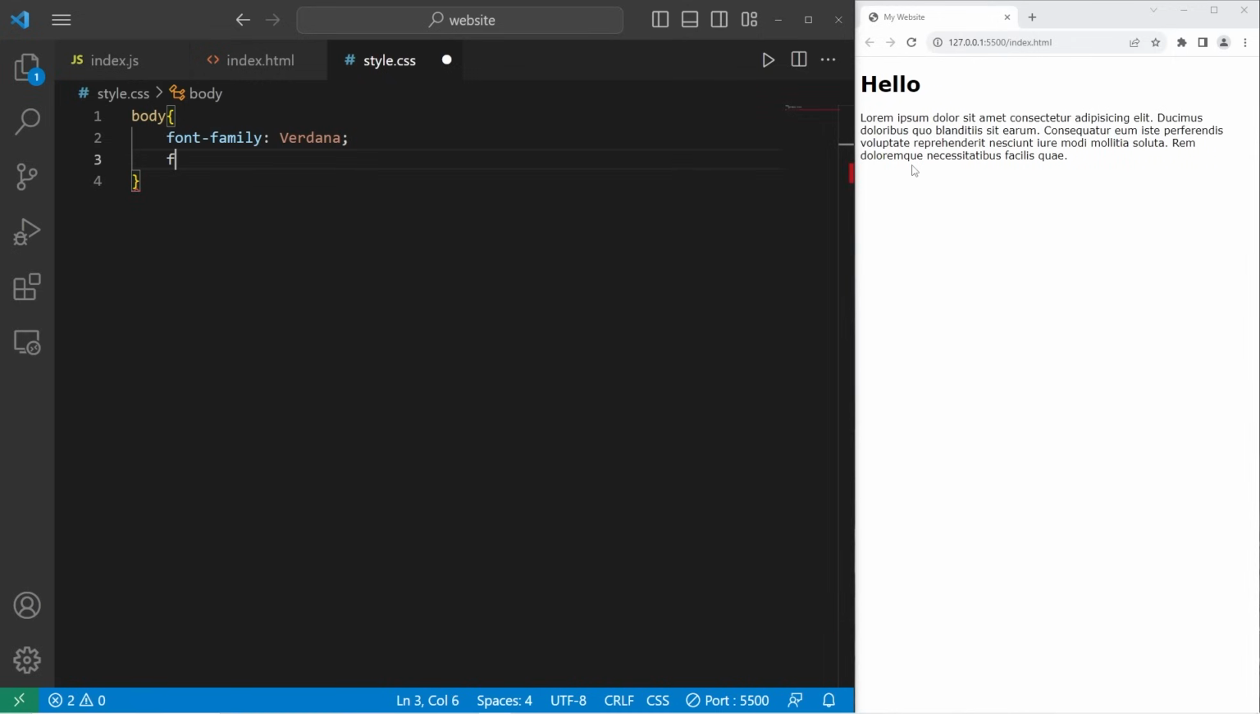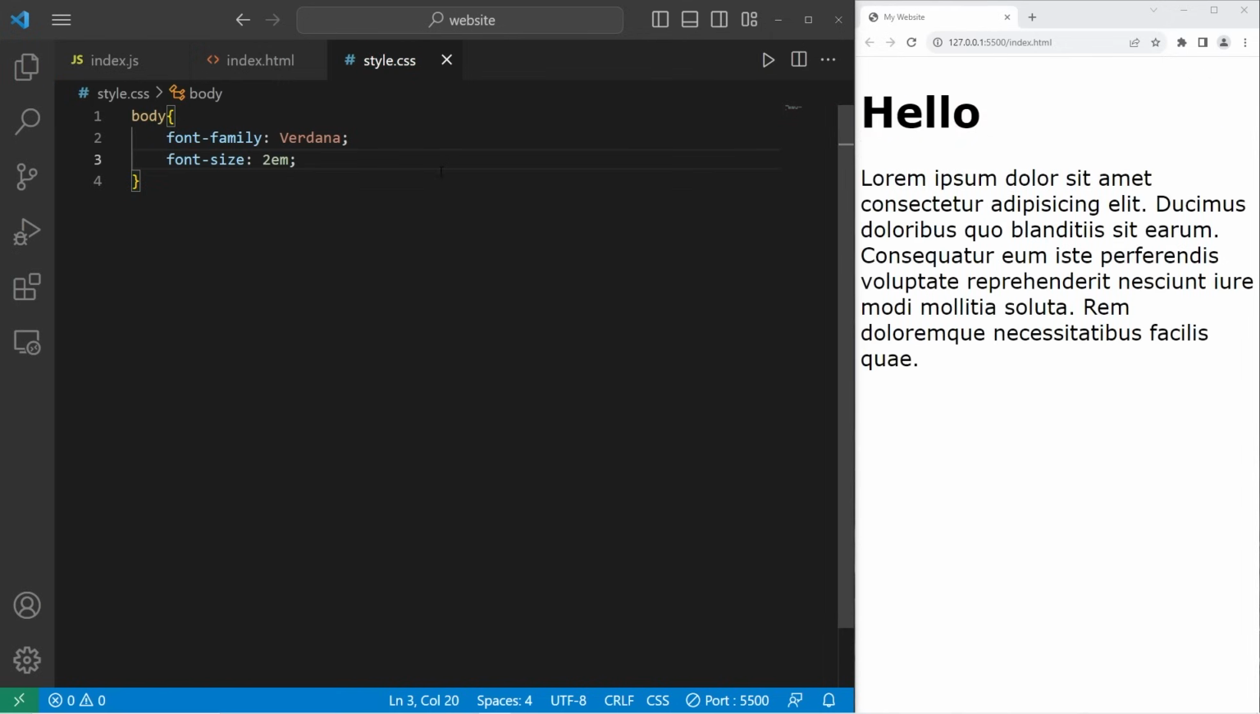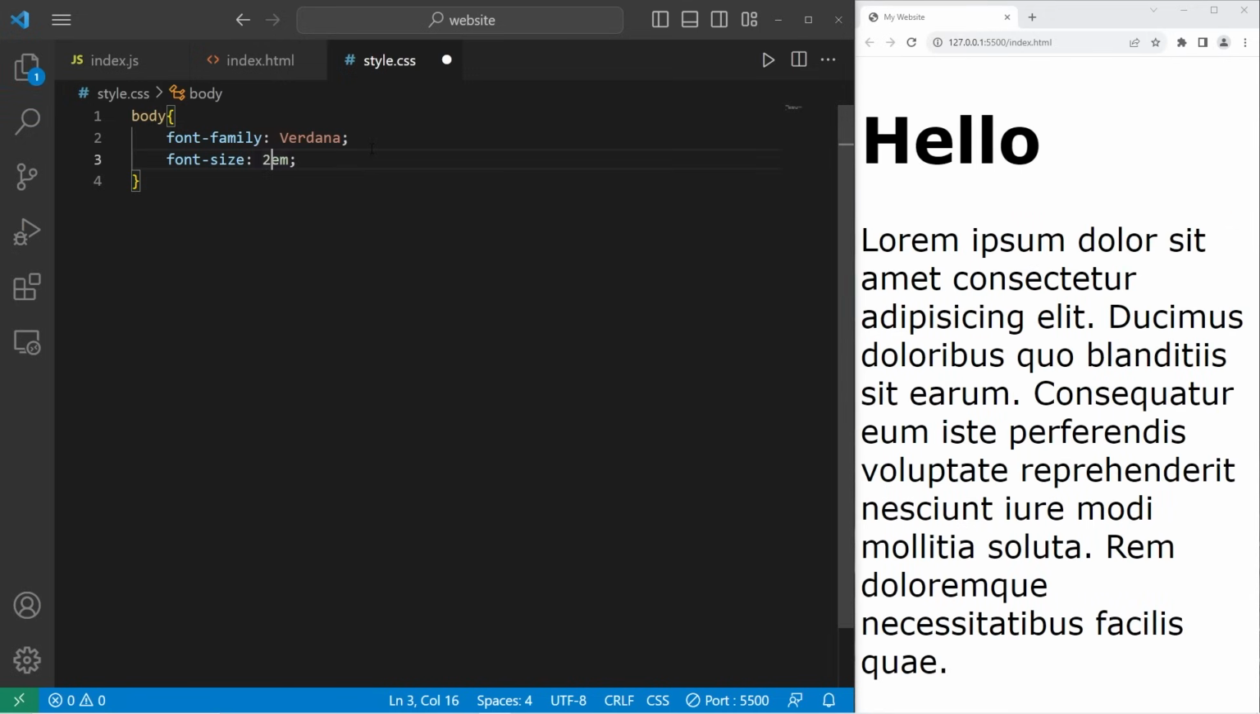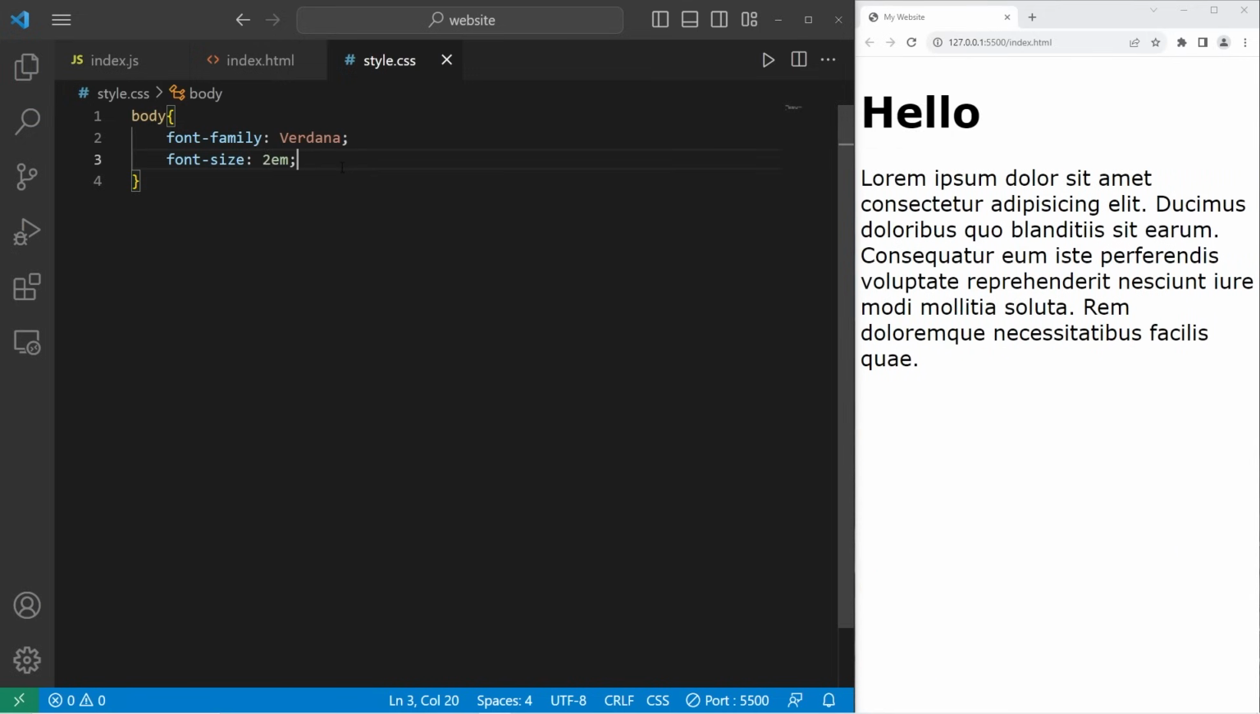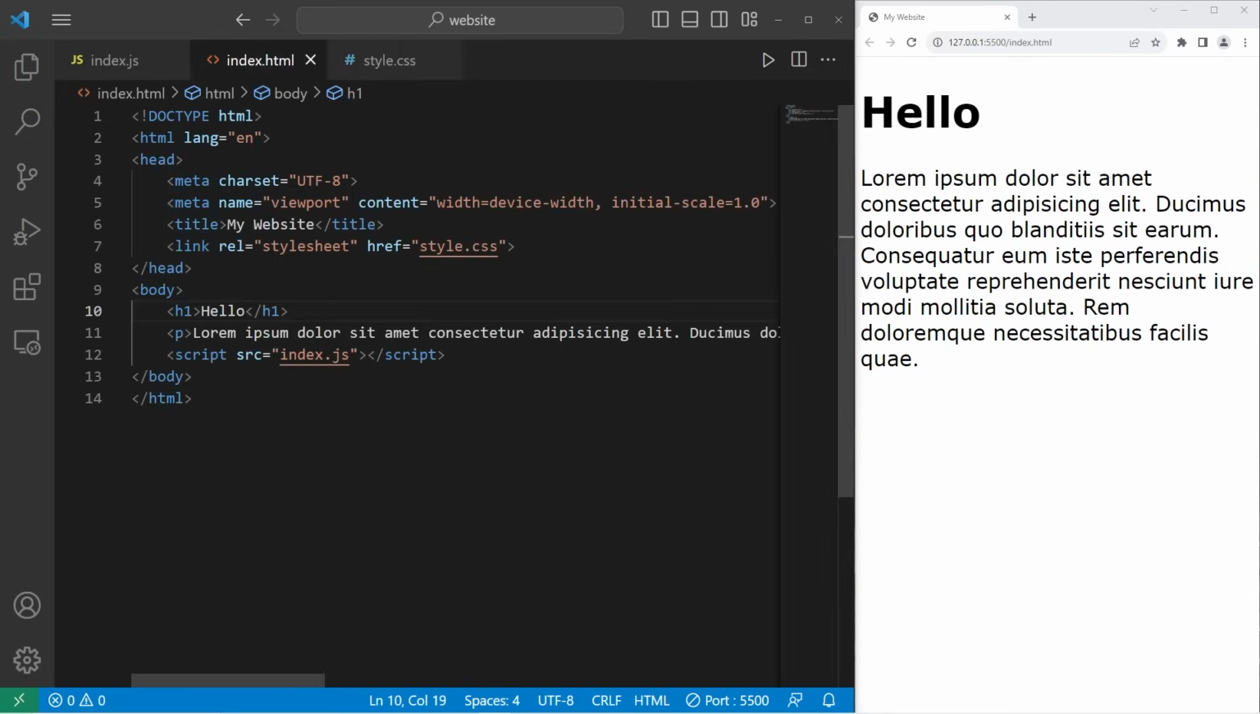To increase the font size, you can set the font size property to be either in pixels or EM. Personally, I'm a fan of using EM. 2 EM means 200%, where 3 EM is 300%, but that's a little too big. Let's stick with 2 EM. All right, and that is everything we need to get started.